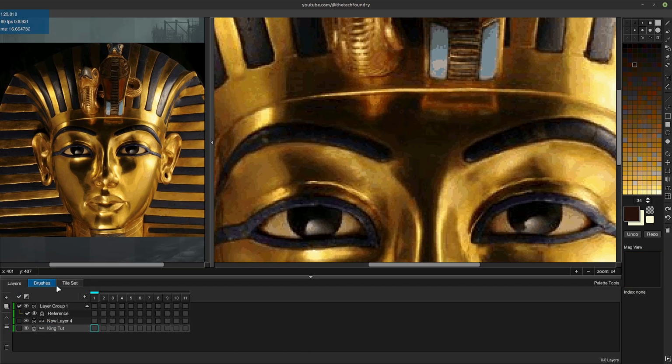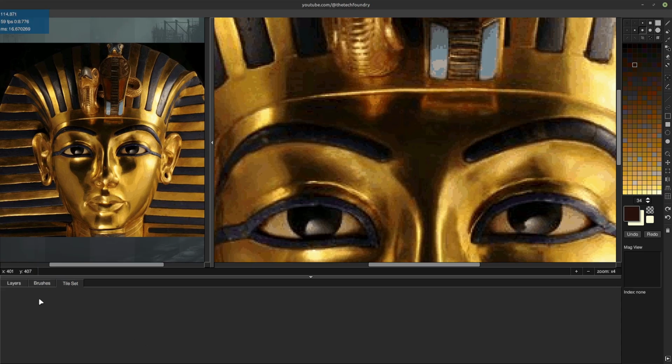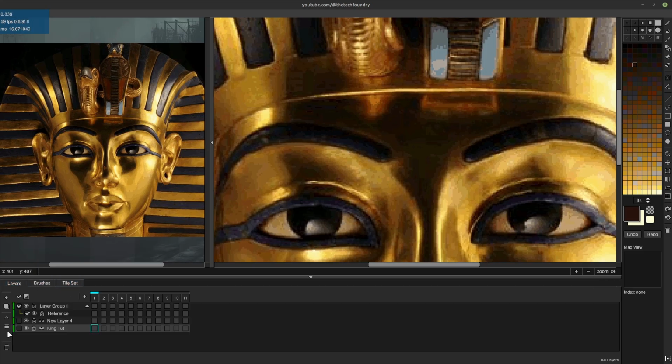Yeah, so brushes and tile sets haven't been created yet, but we're going to have custom brushes and tile set support. And of course the layer system is going to be fleshed out into a full animation suite, basically just like Sprites, or not based on Sprites, because Sprites works, but we can have multiple animations up to 256 frames. Yeah, and that's it really.